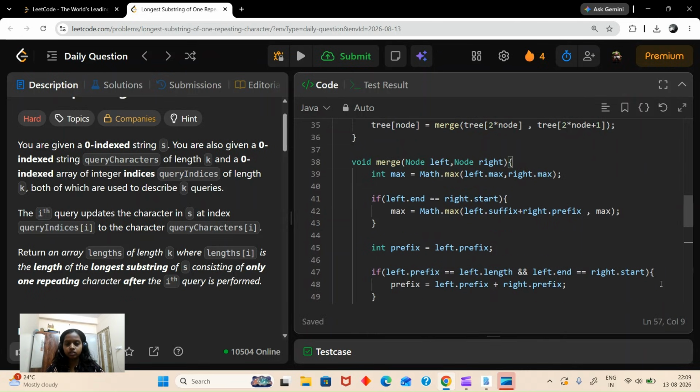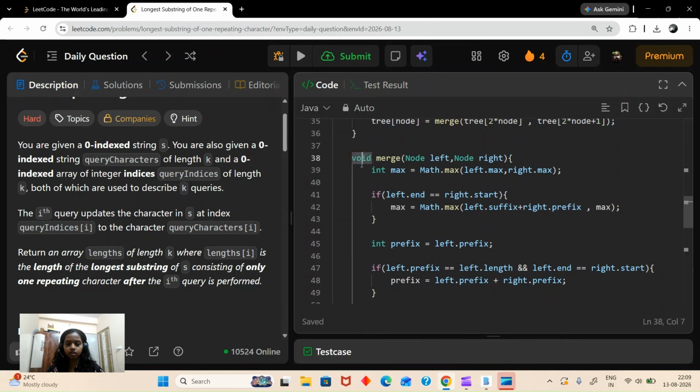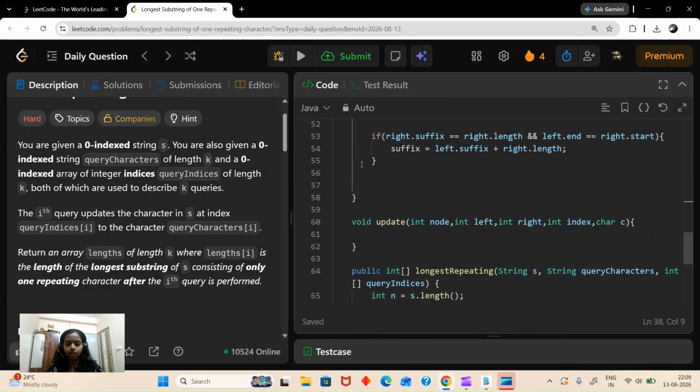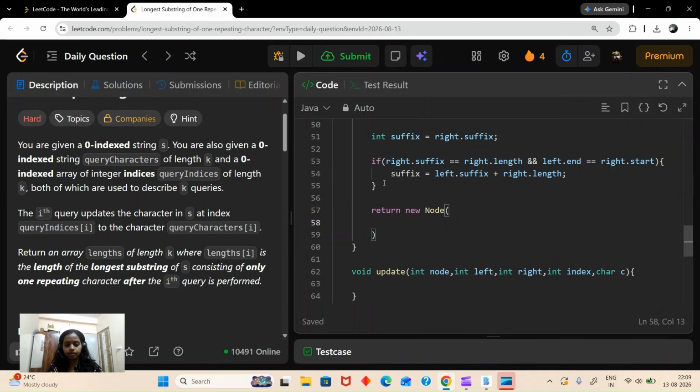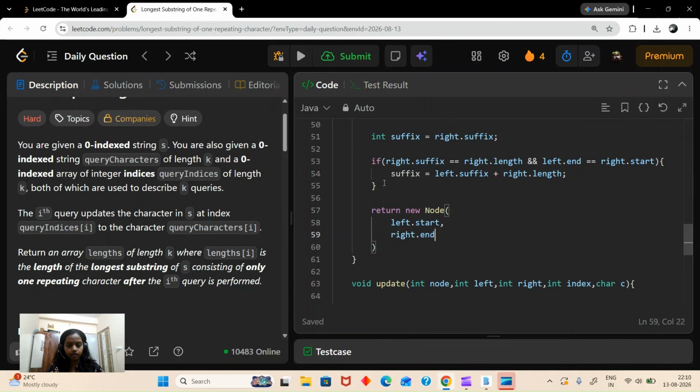Now what we will do is, for merging we will return a node here, and we will return what? Return new node, where we need what? First and last element. What will the first? Left dot start and right dot end. Now what will be my prefix? We just calculated prefix and suffix, and then we have max and we have length. What will be my new length? Length will be left dot length plus right dot length.